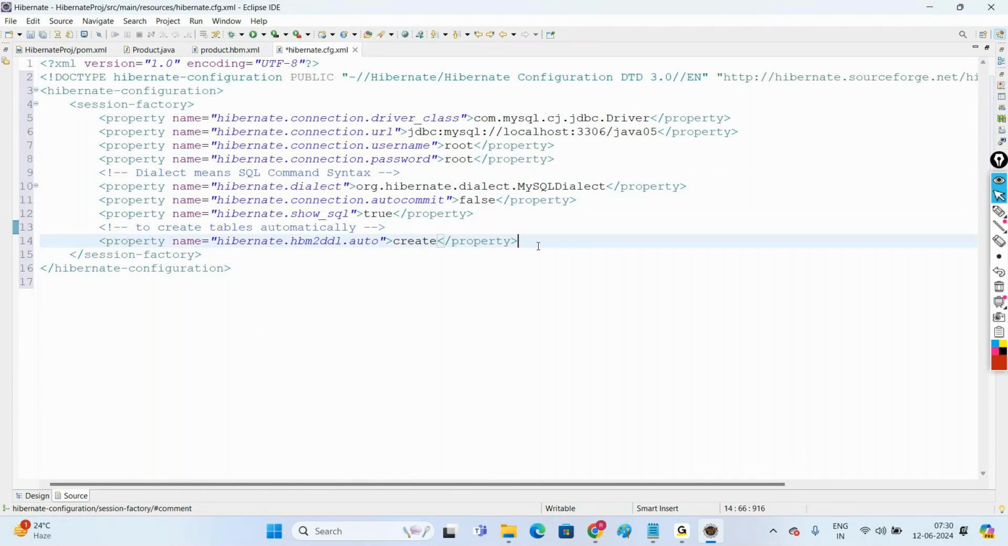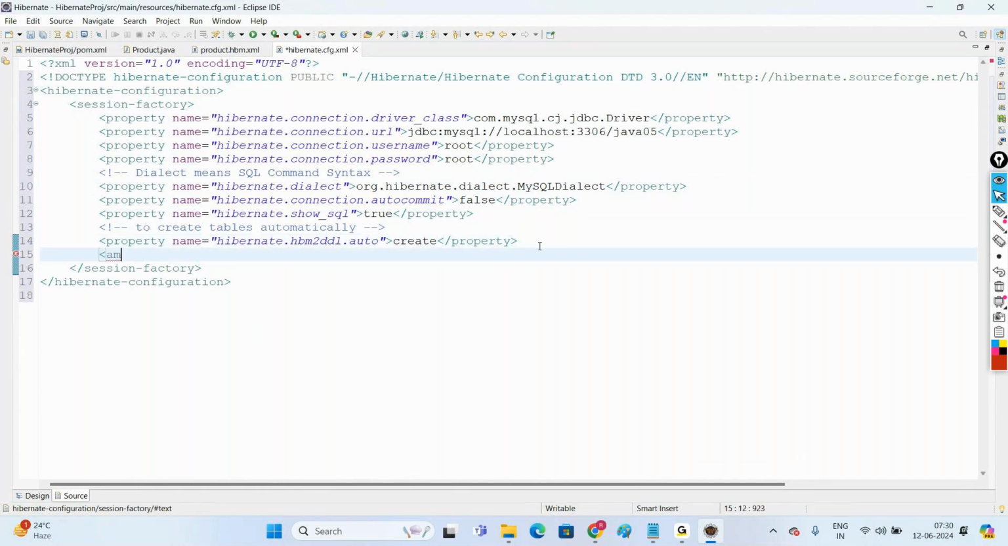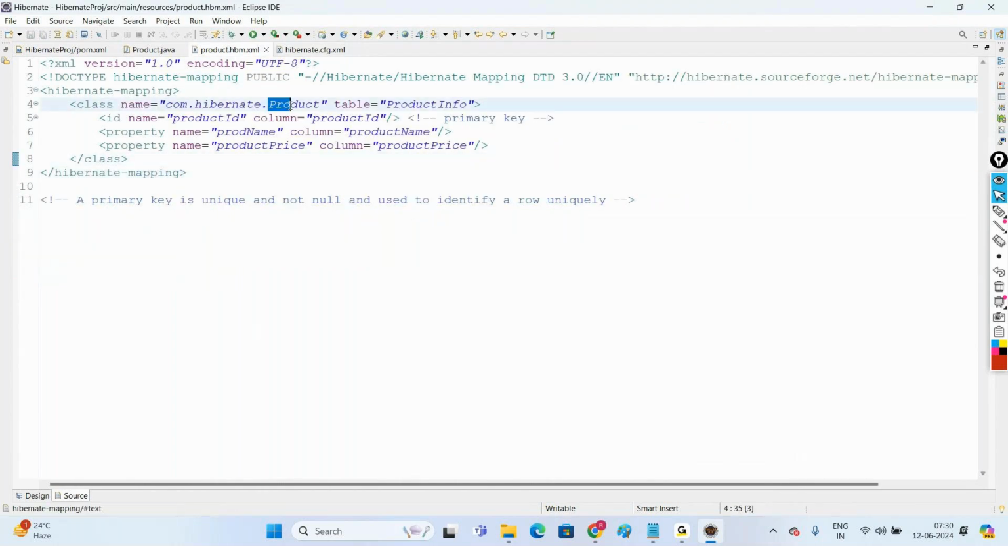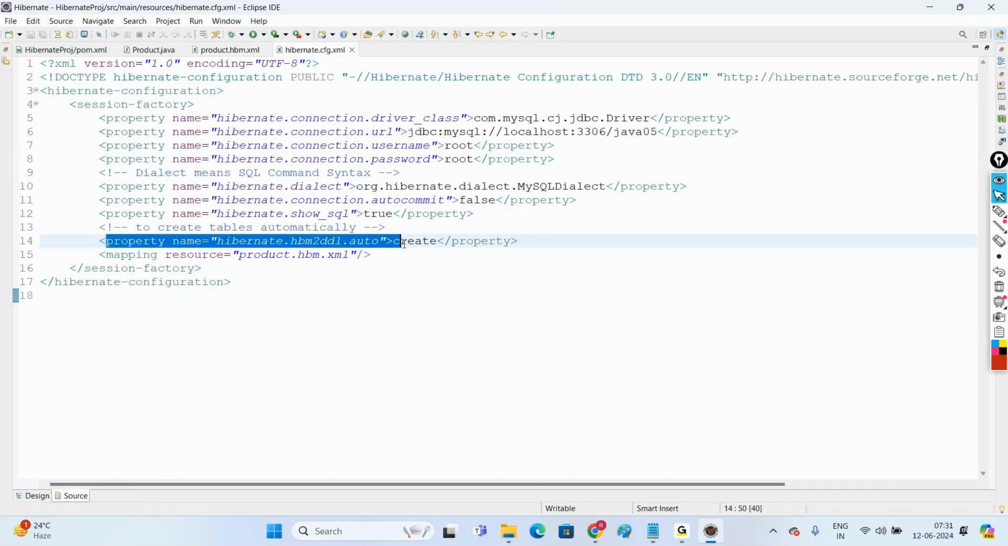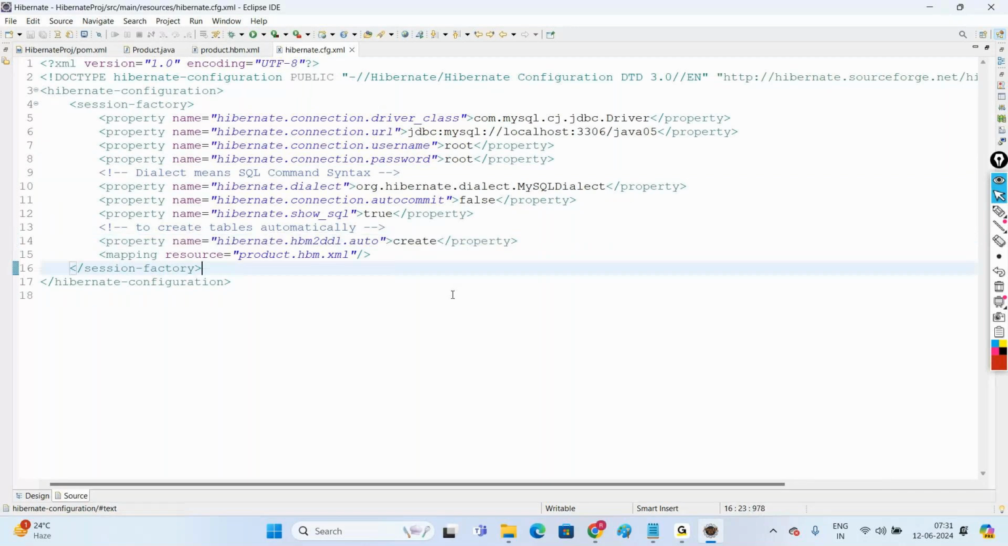And how does it know what table it has to create? We have to refer to the mapping resource. Finally, we have to say mapping resource equal to, what's the name of the mapping file? In our case, product.hbm.xml. So it will go to this mapping file, see the name of the class and the table name. So the table will be created with these columns. So to create tables automatically, we use this property hbm2ddl.auto create. This completes our configuration file. Is the configuration file clear to all of you?